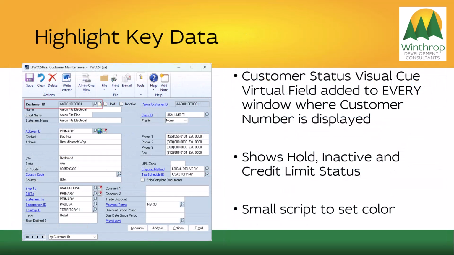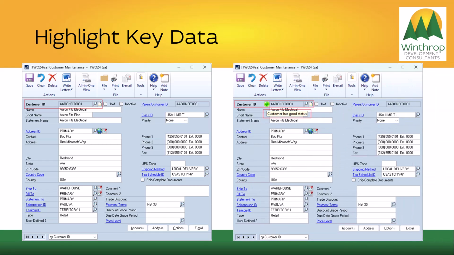An example of highlighting key data could be showing a visual cue on every window. So in this example, we've created a customer status visual cue, which is added to every window in the entire product where the customer number is displayed. This visual cue will show us whether the customer is on hold, inactive, or has exceeded its credit limit. It does use a small amount of script to create the field and apply the color. It's using a virtual field which allows us to add a field to any window without using Modifier or using alternate windows. The field has a tooltip to make it easy to see what the different colors mean.